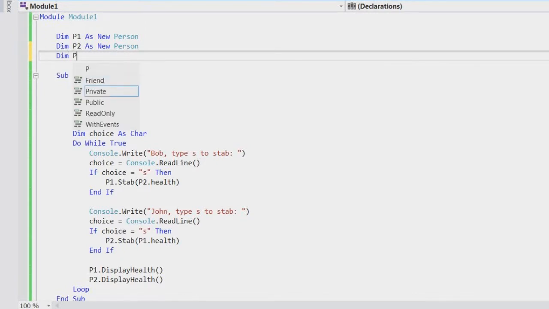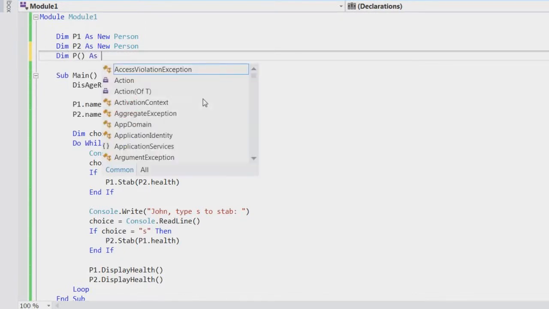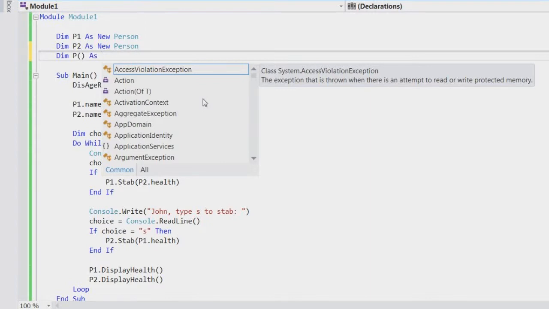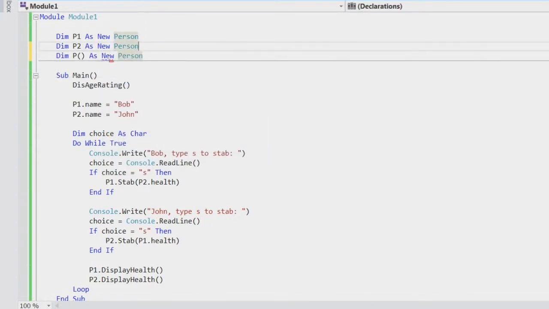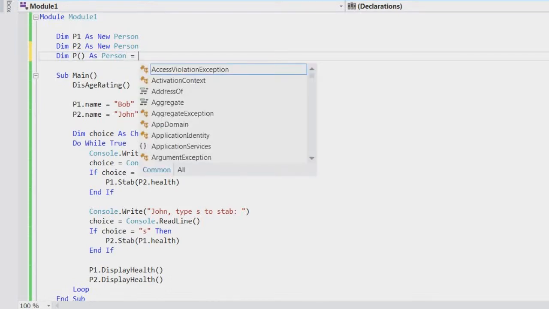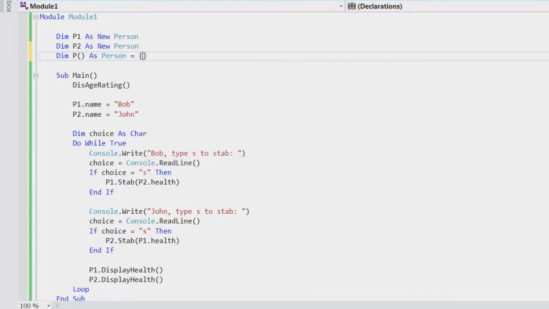So Dim p array as, this is going to be wrong, new person. This might be how you think it works, but it doesn't work like this. What you need to do to create an array of objects is create an array of the template, and inside the template you create objects. So here you'd say new person, comma, new person. That works, and that's good because this way you don't need to have an identifier, which is what these are called. You can just do this, and this means you can do it with a loop.